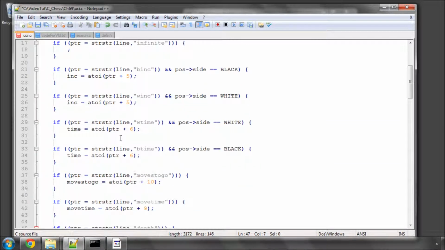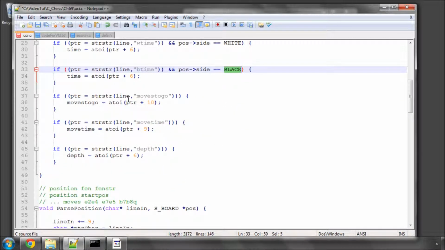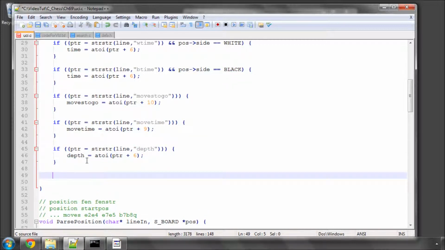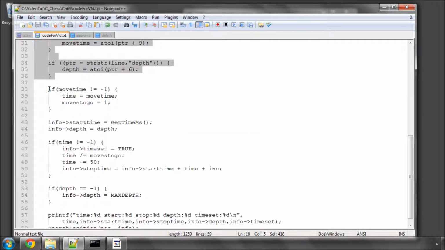And there's really nothing dramatic to see. We set the time according to whether we're white or black to move, we set the moves to go, the move time, and the depth. And now all that remains is to look at the variables that we've set and set the various parts of our search information.